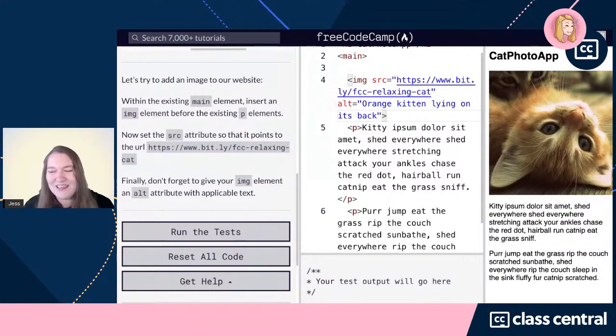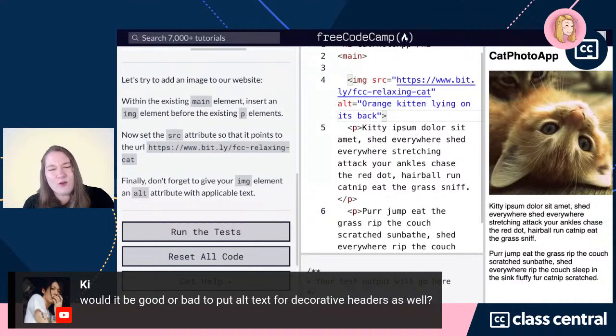Oh, otherwise, yeah. So here's a really good question. Would it be good or bad to put alt text for decorative headers as well? I think it depends. So if your decorative header says something important, so the one that says freeCodeCamp up at the top, I'd probably put alt text for that. And actually, is there? Oh, it doesn't look like there's alt text for that. If it conveys a meaning, if it's important for your user to know what that decorative image is, sure. Yeah. Add some alt text. I love it.